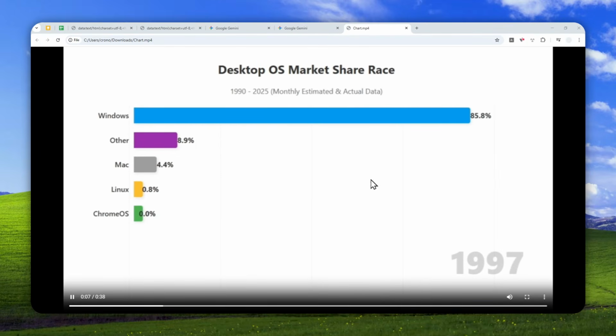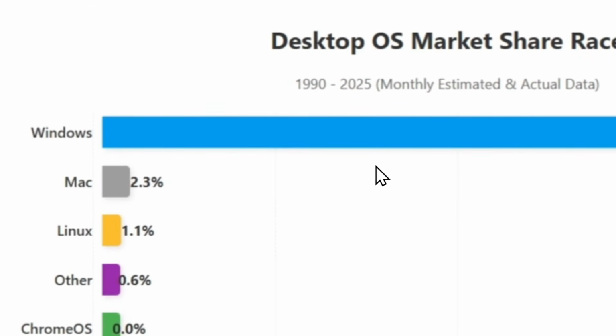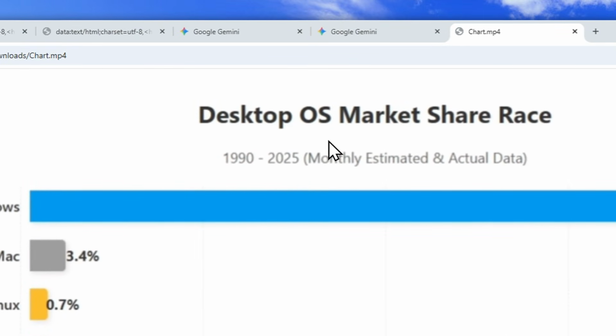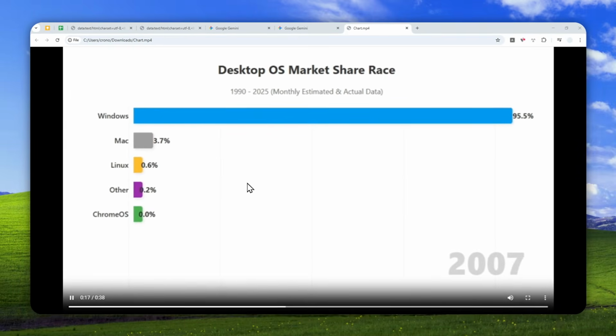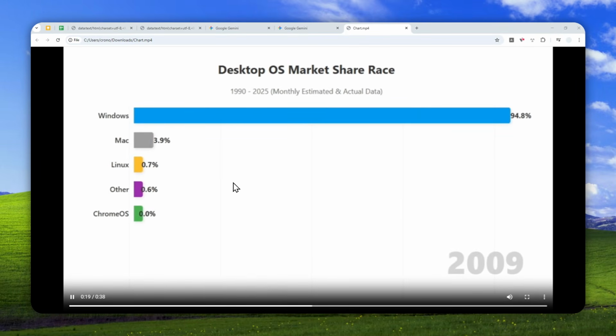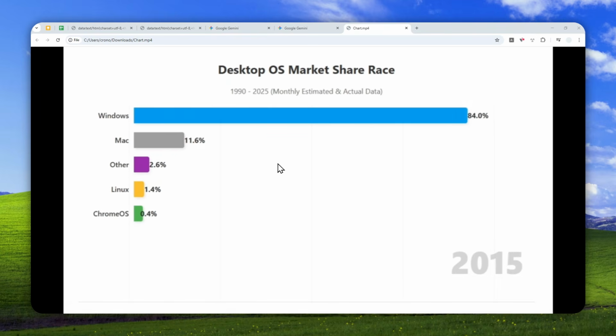Okay, so this is a bar chart race animation that I just created based on the data of the most popular desktop operating system across the years. So this kind of content is quite popular on YouTube. There are a lot of people making content on comparison or ranking of something across the years.